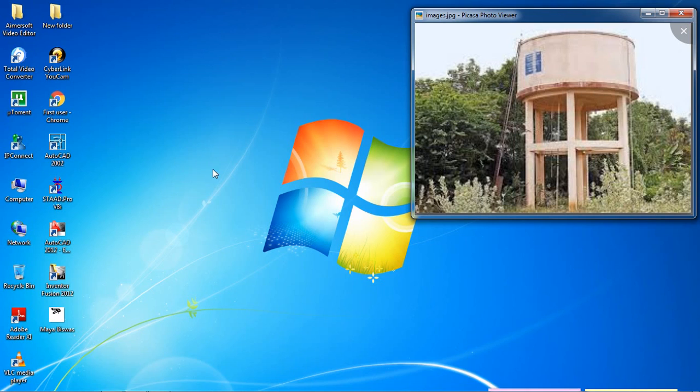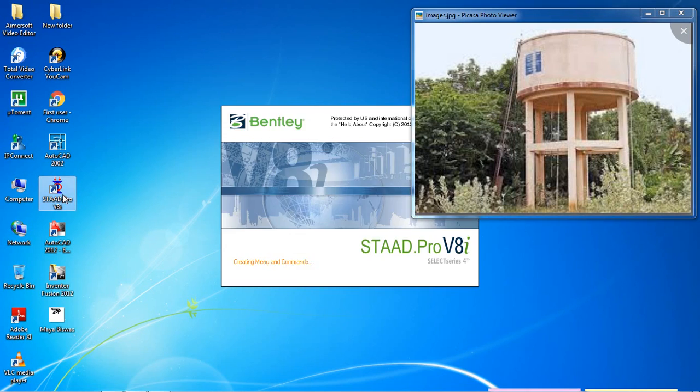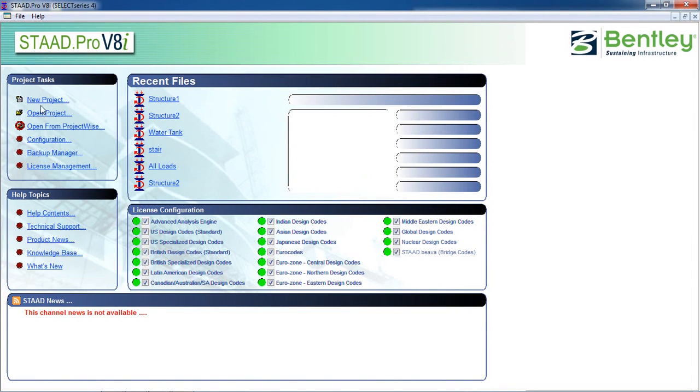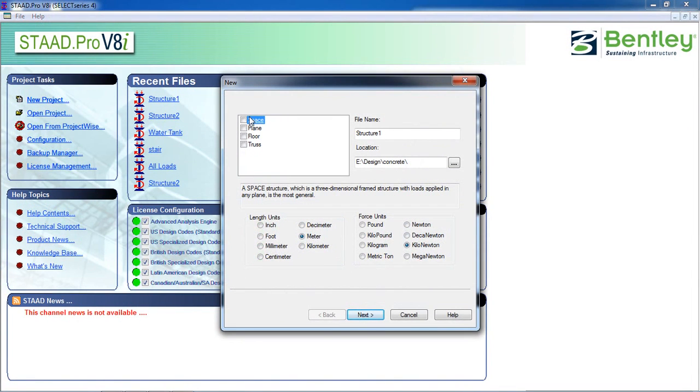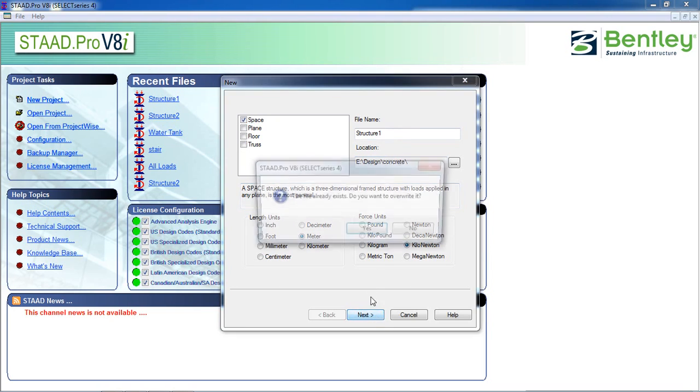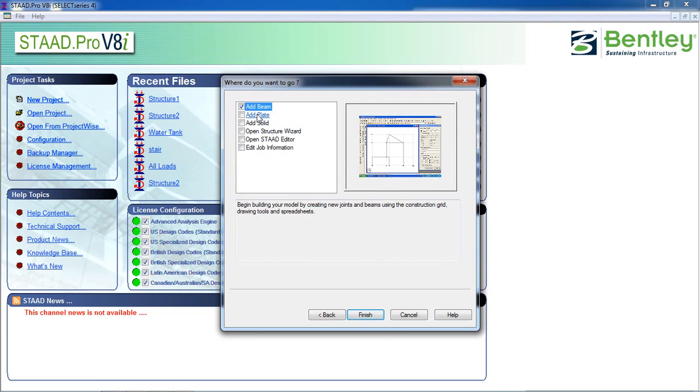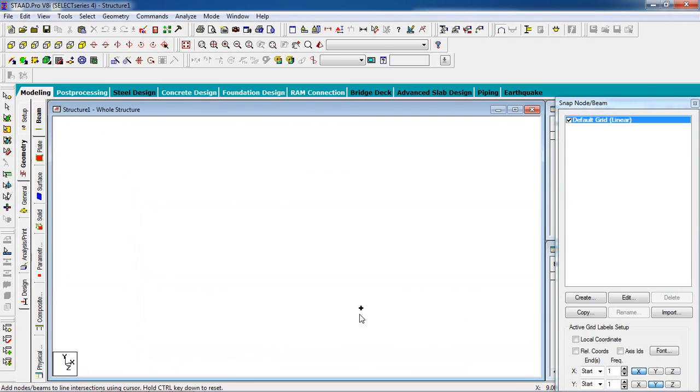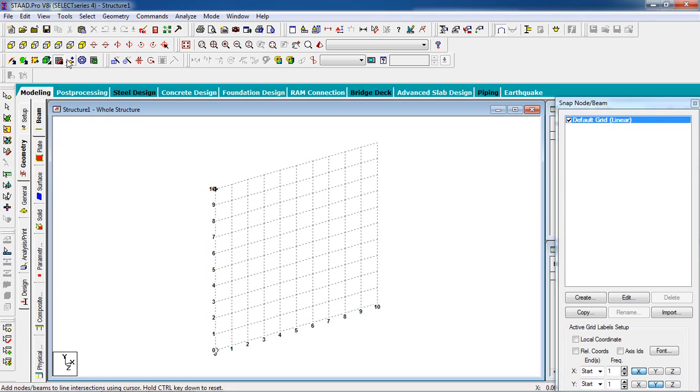At first, open STAAD Pro. Click on New Project. Click on Space. Length unit meter and force unit kilonewton. You can choose the name and location. Then click on Next. Click on Add Beam. Then Finish. Now switch off the grid.